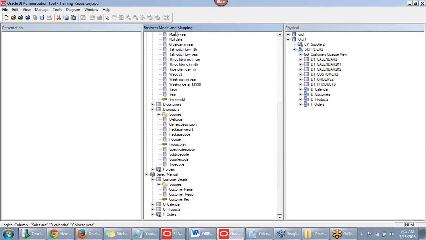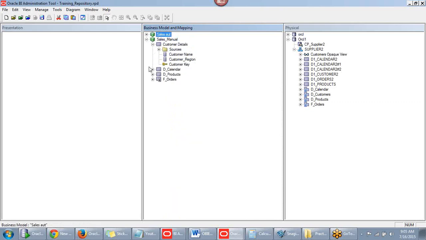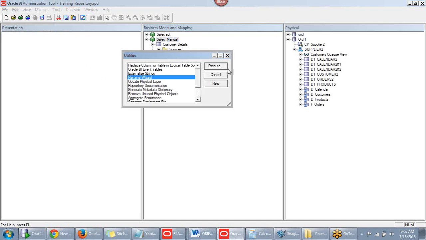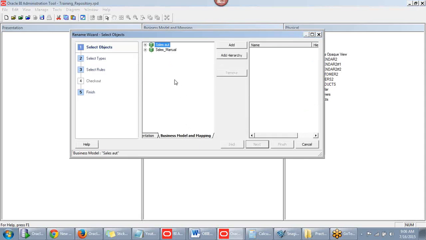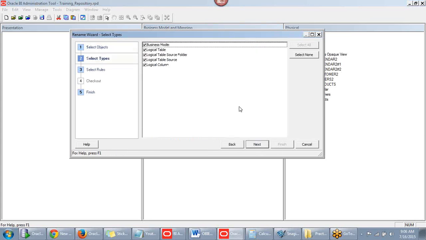Let us check for this business model as well. Let us do the same thing for this business model, and let's check with the output. Go to tools, utilities, rename wizard, and I'm going to click on execute over here. I'm selecting this entire hierarchy, and after this I'm clicking on next.